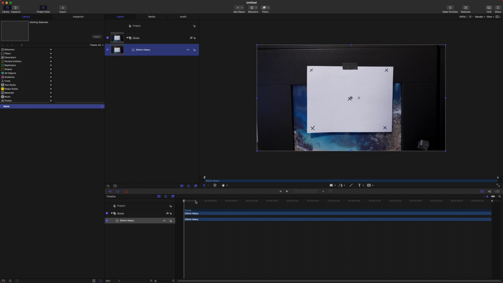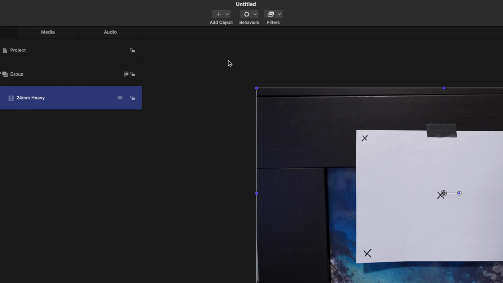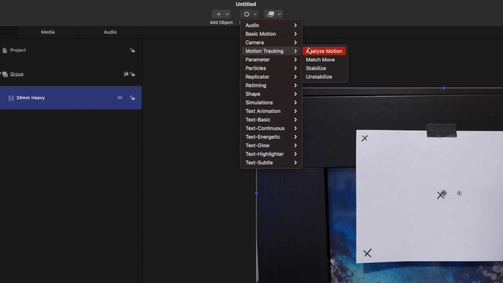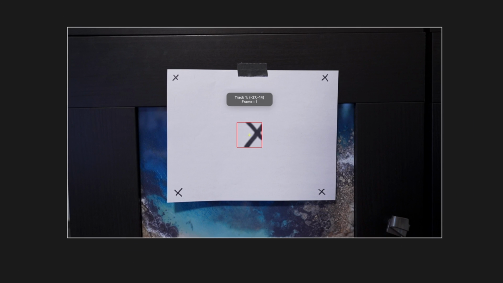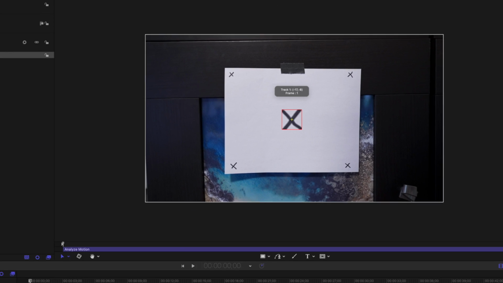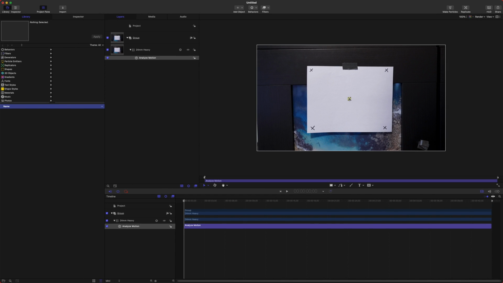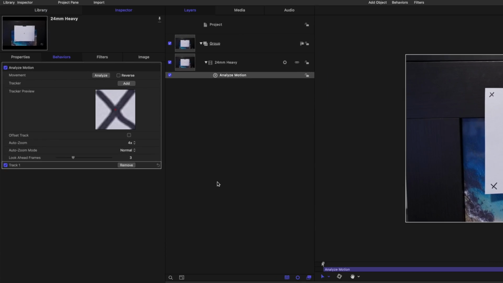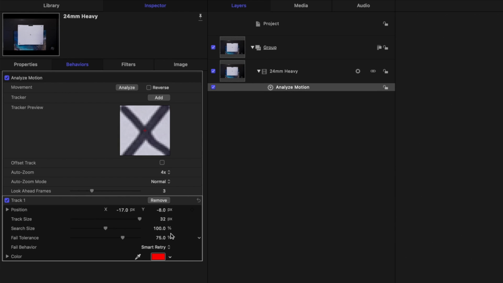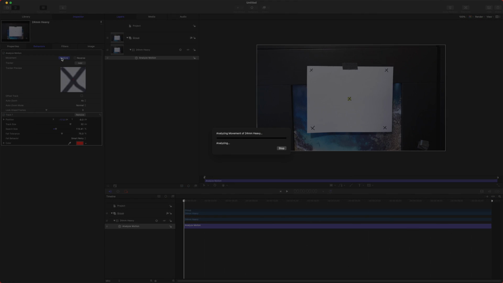I have a bunch of tutorials on this subject in Motion. We can just take our video in Motion, go up to Behaviors, Motion Tracking, Analyze Motion. That'll give you this red X, and you can just find a point of high contrast. So I'll just come to the middle of my X here. We'll go to the inspector, and if you need to change any of the settings, you can come down here by pushing the show button here. And now after that, we can just push analyze.